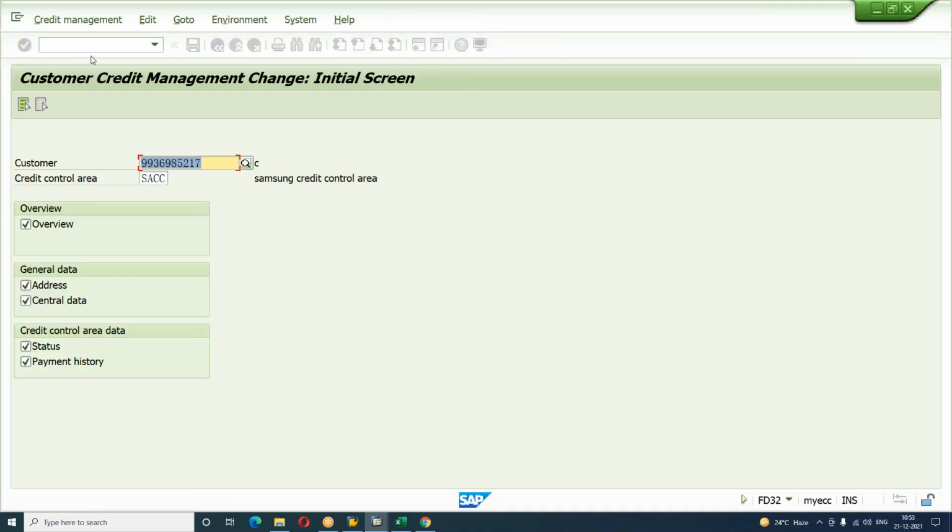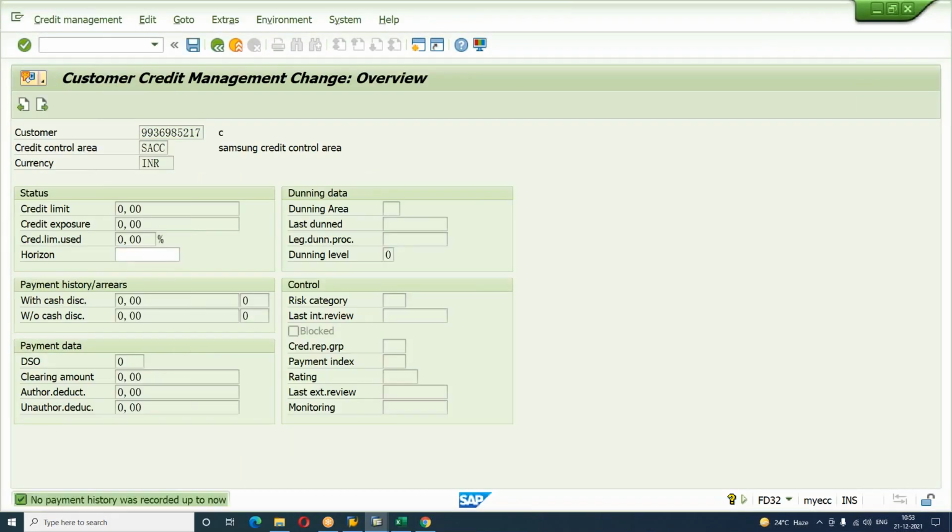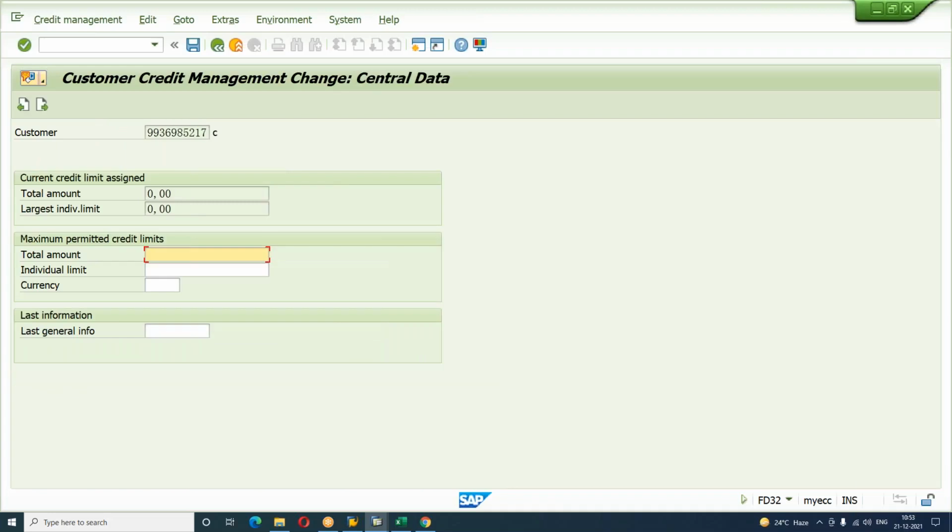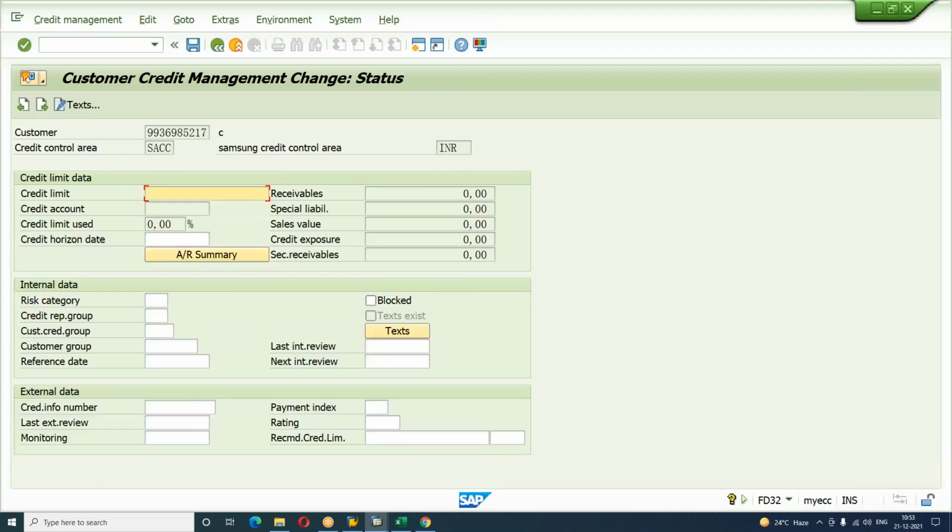Okay. Now see, I'm just trying to maintain the credit limit for this particular customer over here. So there's my customer that we have created. Now here, I'm trying to maintain a credit limit of 5 lakhs. He can purchase stock up to a value of 5 lakhs from the company.